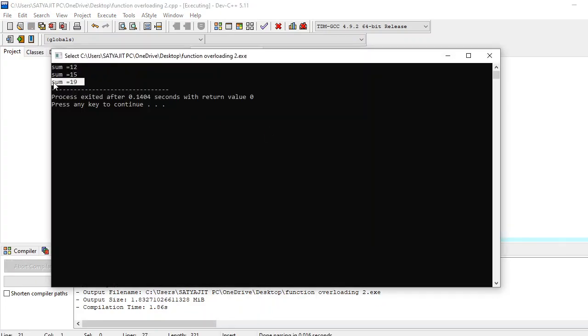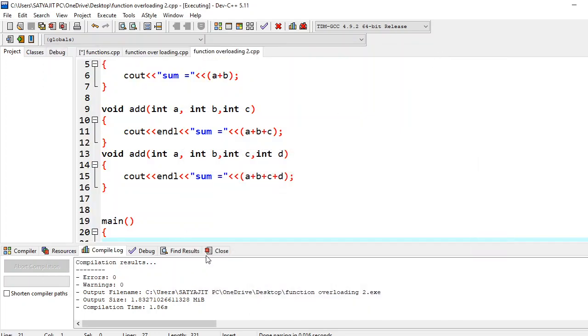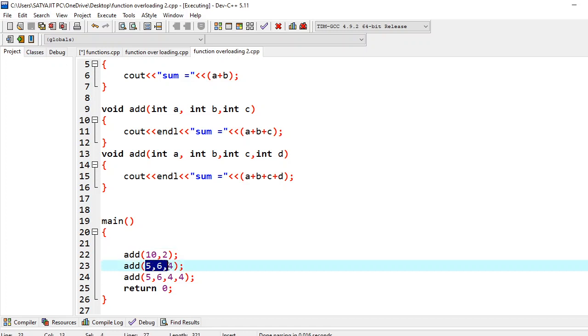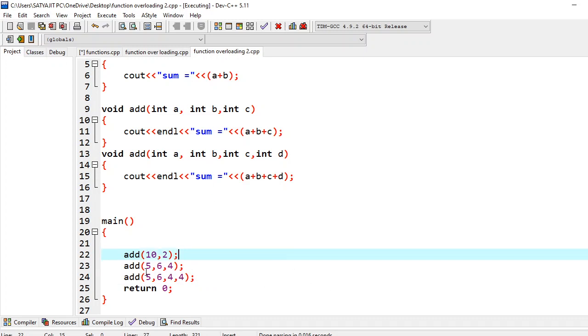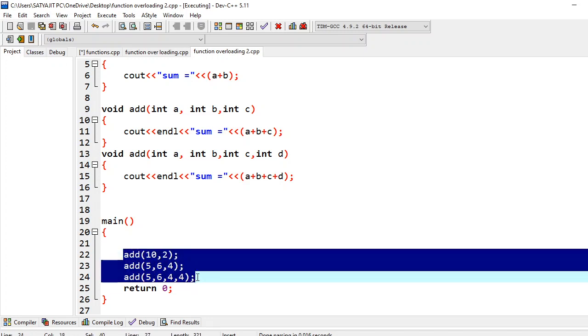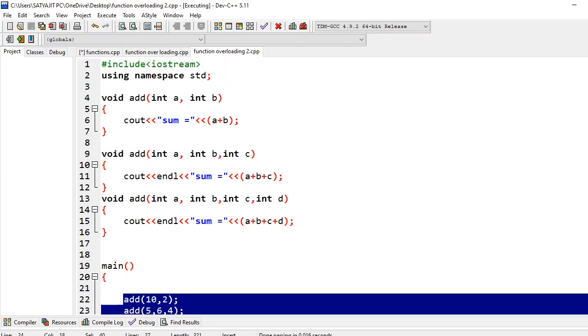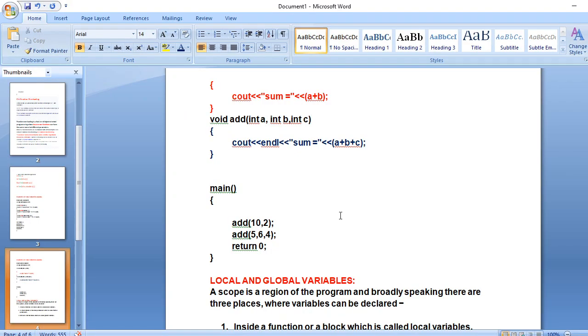Yeah, correct. So in the first function we have two parameters. In the second one we have three parameters. In the third one I have four parameters. As you can see, these are the function calls, and I am passing the values or arguments to this function. So this is how you can pass a different number of arguments to the same function, and this, my dear students, is known as function overloading. Okay, so I hope it is clear to you.